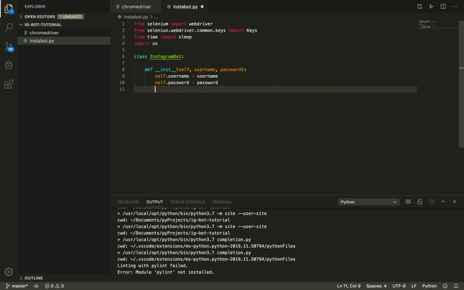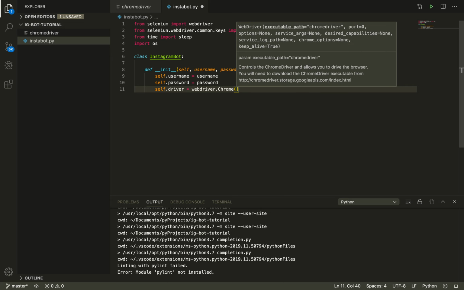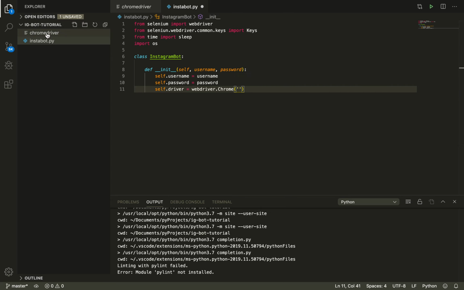And next we're going to want to initialize a new window of Chrome. So self.driver equals webdriver.Chrome. Now the reason we put the Chromedriver in the same folder is just to make it really easy for ourselves. So all we have to type here is ./chromedriver, and this should just open up a new instance of Chrome.